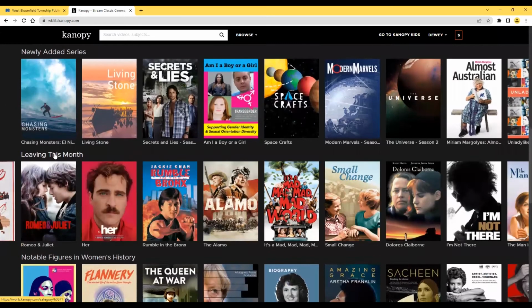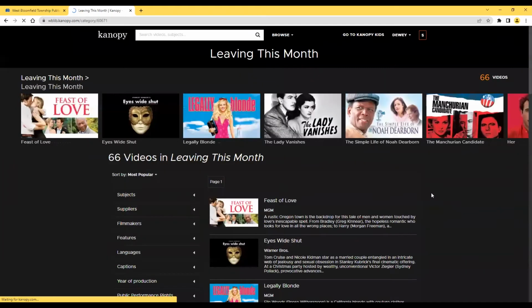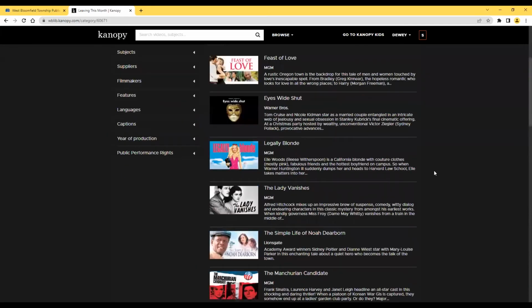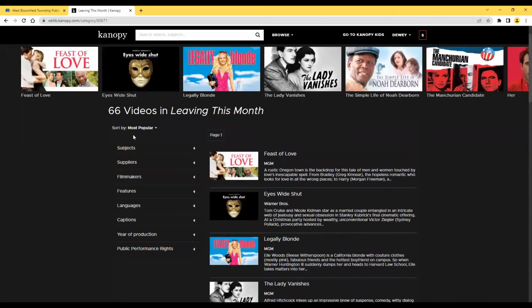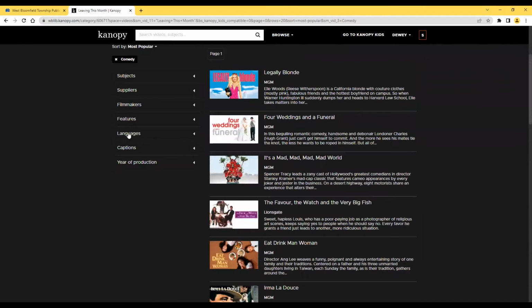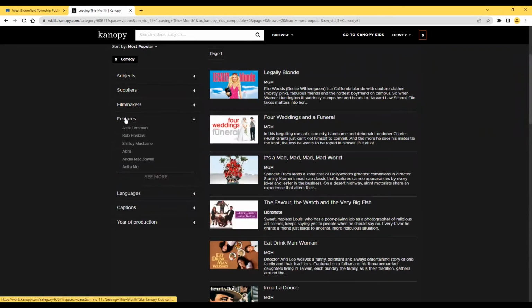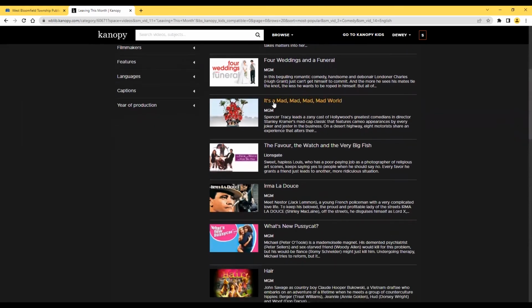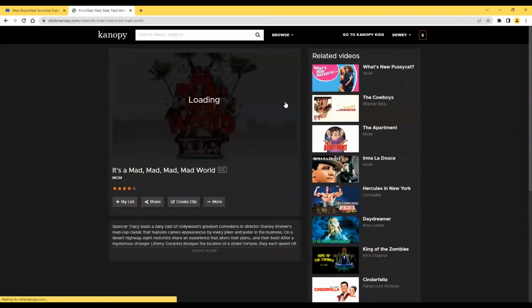You can also click on the heading, and that will take you to a full list of all of the titles, all of the films in each section. You can narrow it down. Let's say you just want to see comedy, and if you click on features, it will give you different actors and actresses. You can also look at the filmmakers or languages. So let's say we want to watch this one. So we're going to click on it.